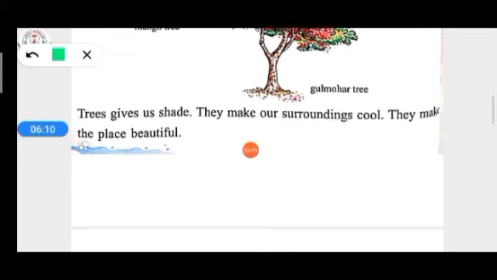Trees give us shade. They make our surroundings cool. They make the place beautiful. It is explaining that trees give us shade, and because of that many trees are there, the place looks beautiful, and it keeps the surroundings cool also.